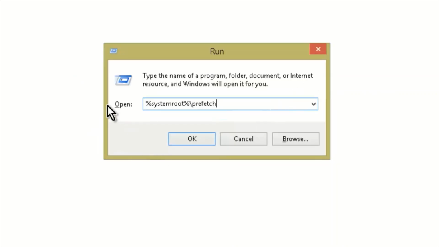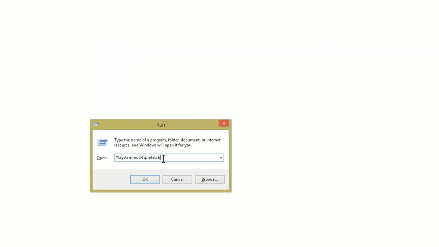And the next thing we're going to do is clear out the prefetch data. The prefetch data will accumulate over time and it'll slow your computer down. This is something that it uses during boot. So you put a %, systemroot, and another %, /prefetch. Now you can also just go to your Windows directory and then your prefetch directory. It'll get you to the same place.